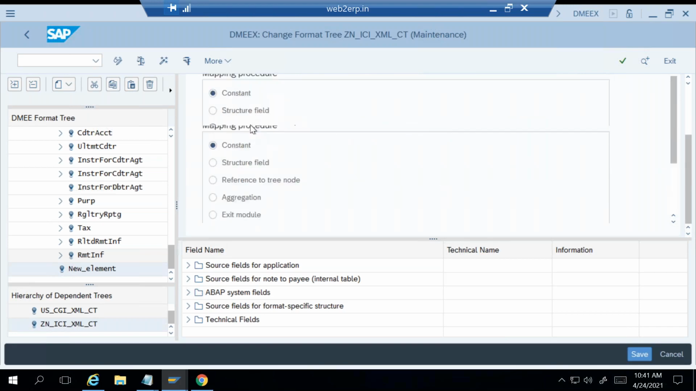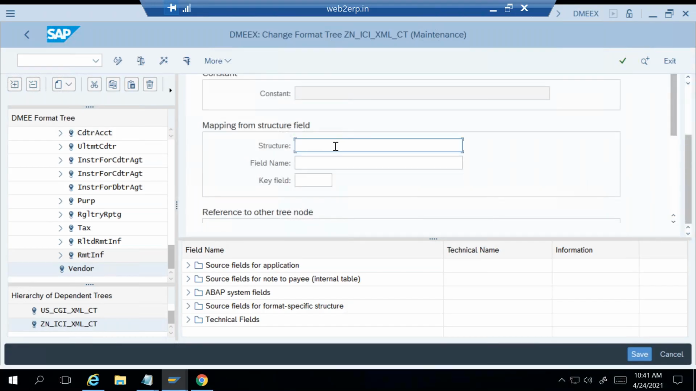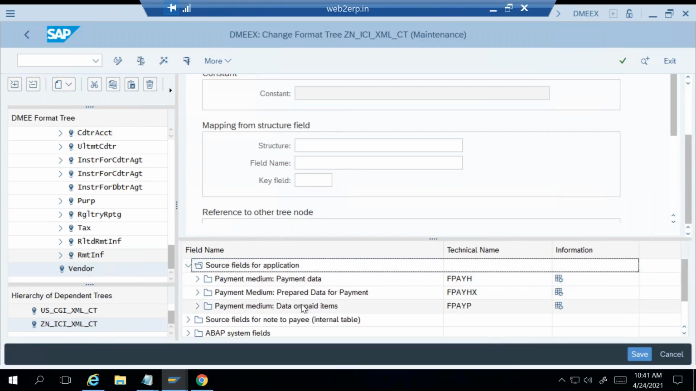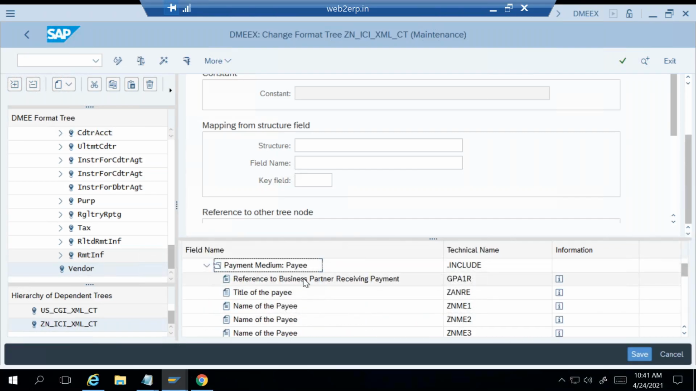I'll come down and tell the system this is the structure field. I don't want to use a constant. I want to use a structure field. I will go to source. In the source, I have to specify which structure. What are the available structures? I have these 3 structures available. FPAYH, FPAYHX. So this payment data should be able to give me the payee information, and the payee is nothing but my vendor. Reference to business partner receiving the payment, right? So for example, I want to enter the name of the payee, or maybe I want to enter the code of the payee.